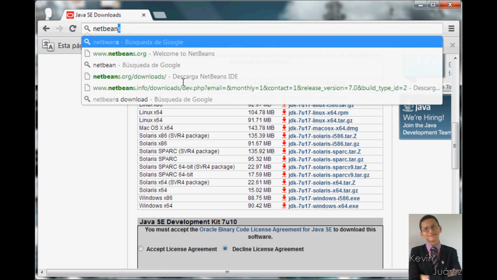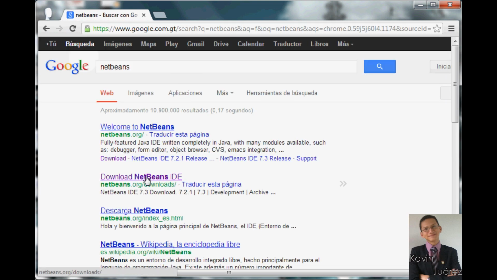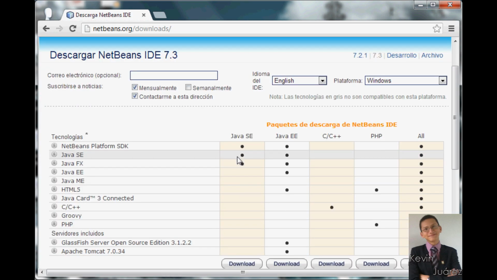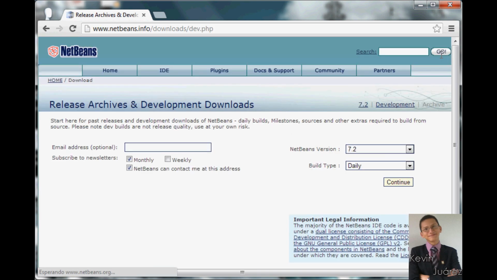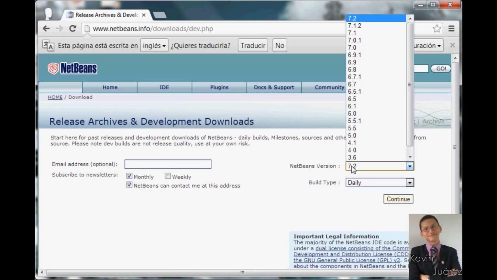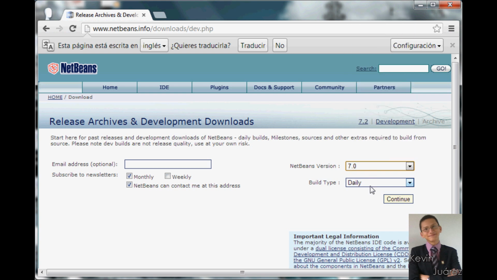Let's search the NetBeans, download NetBeans IDE. Here is the NetBeans 7.3. We need the 7.0, so let's click Archive. Let's select the NetBeans version 7.0. The build type release, continue.